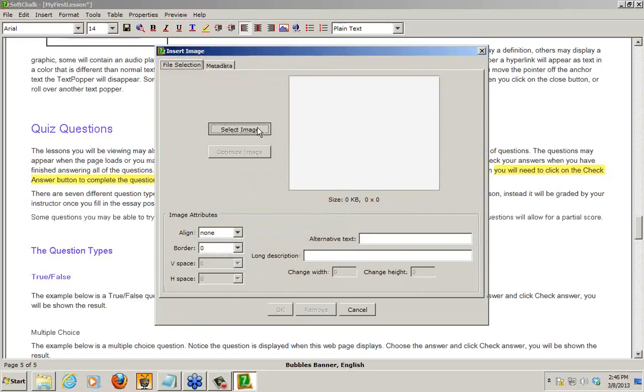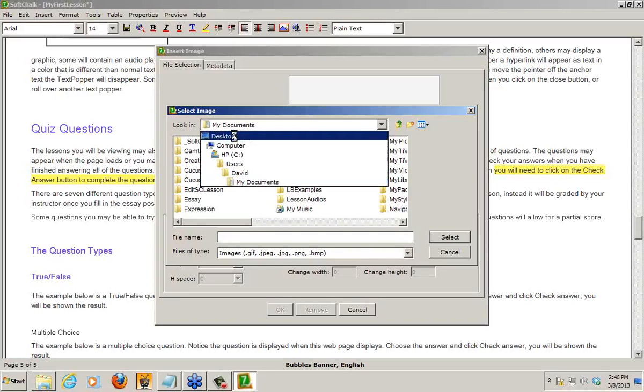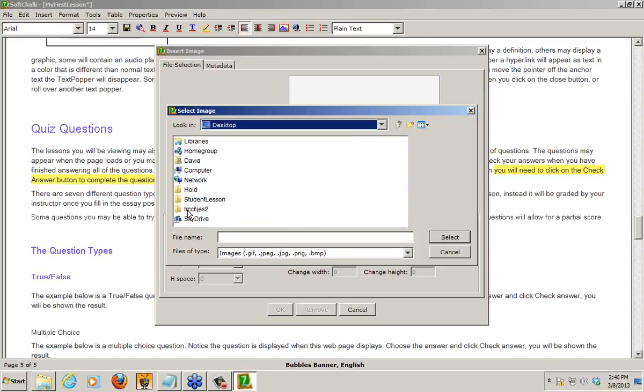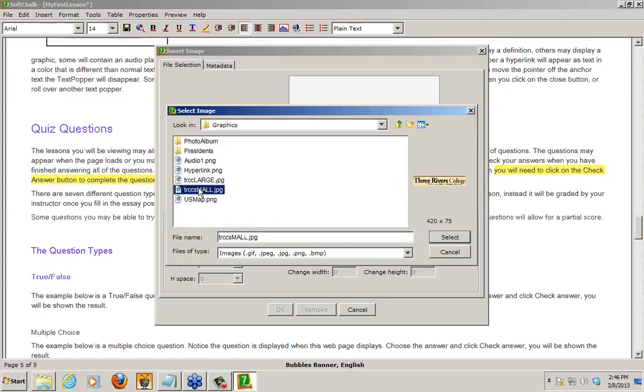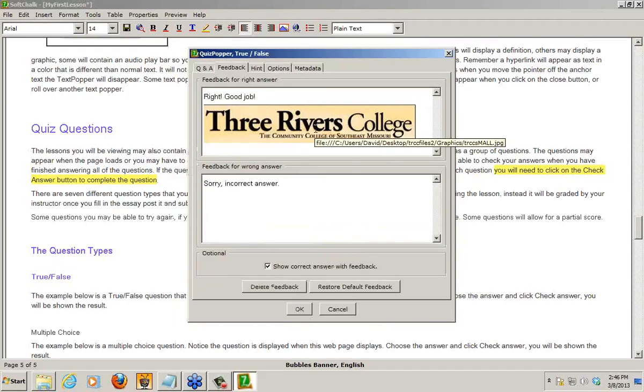I'm going to click on the Select Image button, and I now need to navigate into our TRCC files folder again. So wherever it currently sends you, click on that line, choose Desktop, navigate to the TRCC Files 2 folder, select it and open it, and then go inside of Graphics. Select it and open it. Let's use the TRCC small image and select. Click OK, and we've now put in an image if they get the answer right.